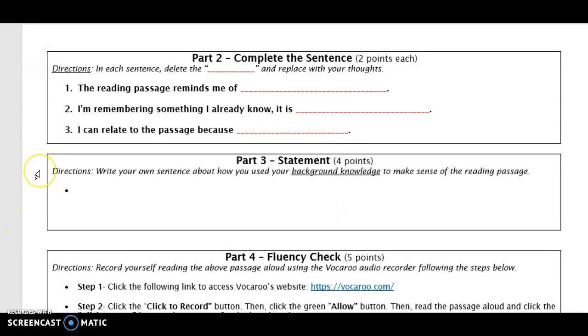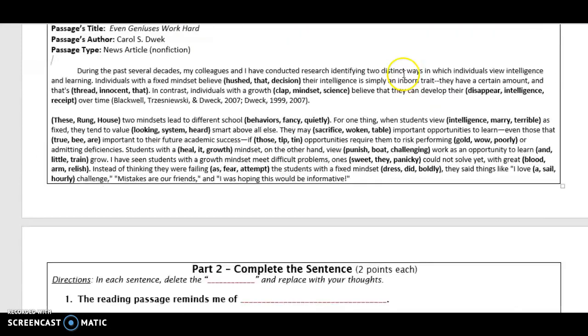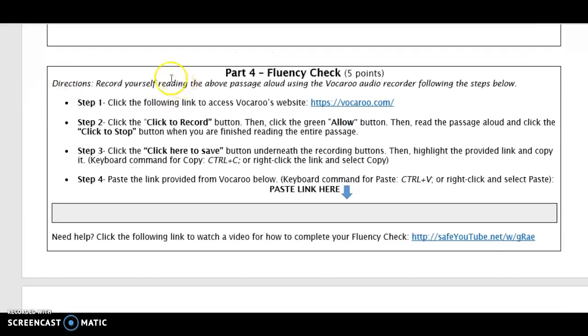Each statement is going to have the focus of the reading strategy that you're using at the top here, that anchor chart. For example, in this one, you're going to write your own sentence about how you used your background knowledge to make sense of the reading passage. This is all about thinking about the way you're reading. Part 4 is fluency check.